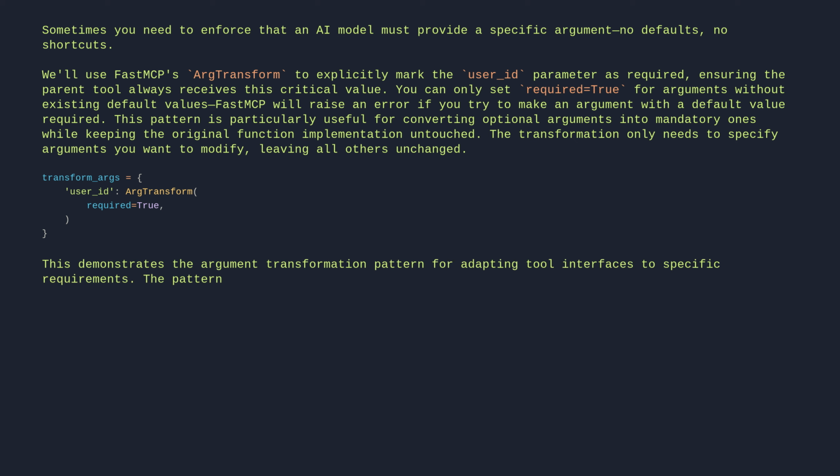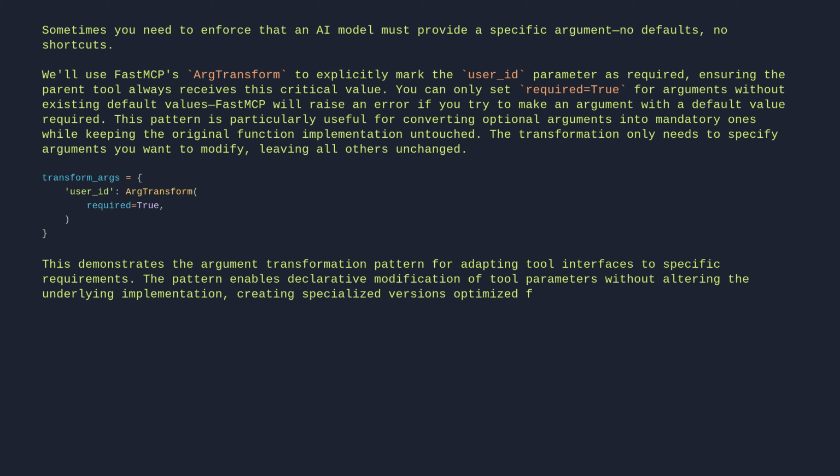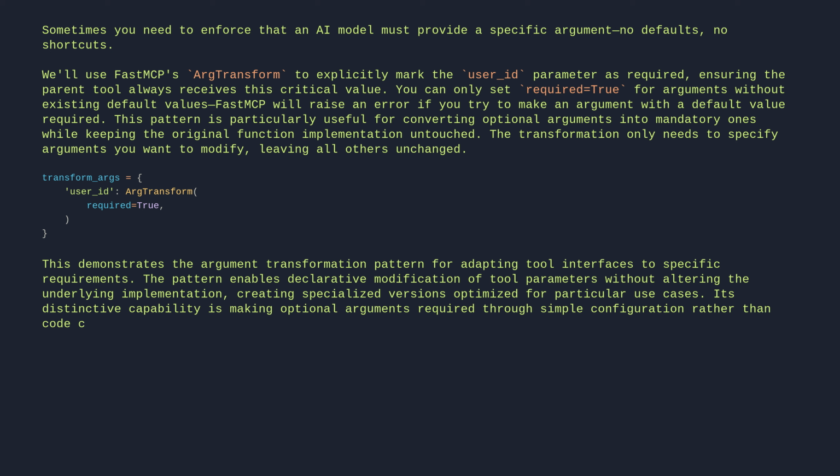The pattern enables declarative modification of tool parameters without altering the underlying implementation, creating specialized versions optimized for particular use cases. Its distinctive capability is making optional arguments required through simple configuration rather than code changes.